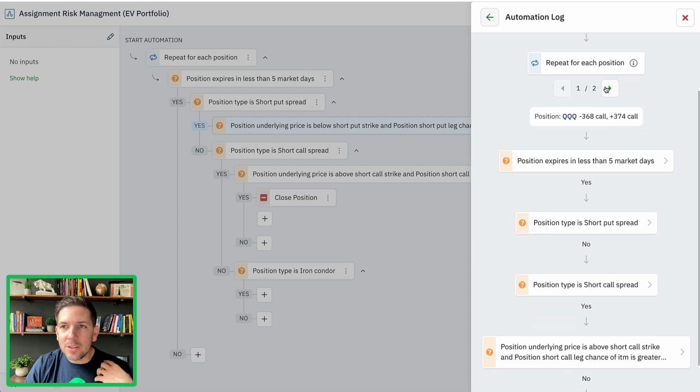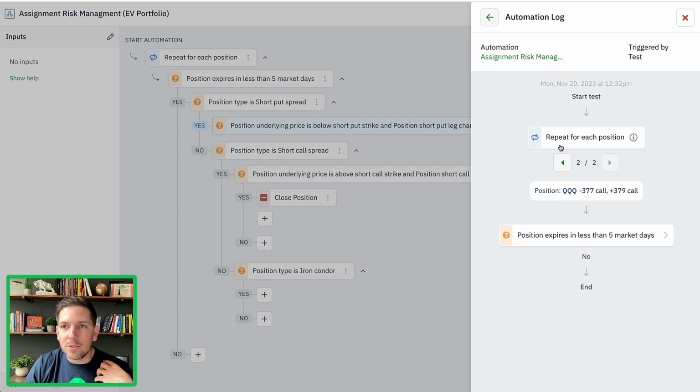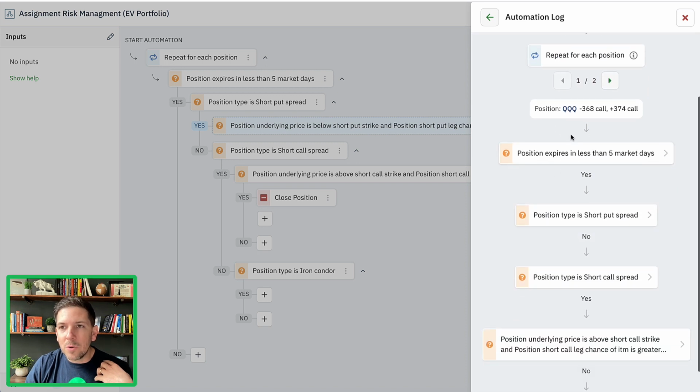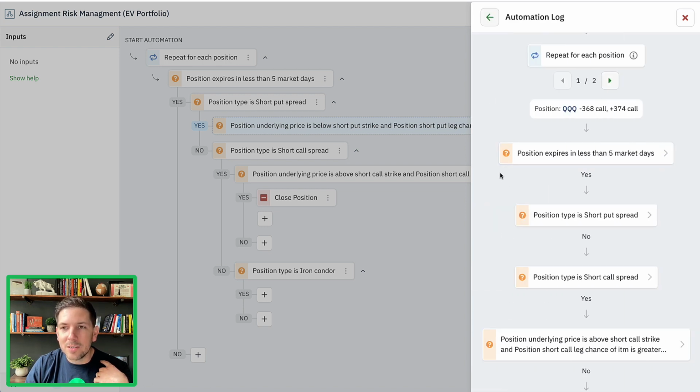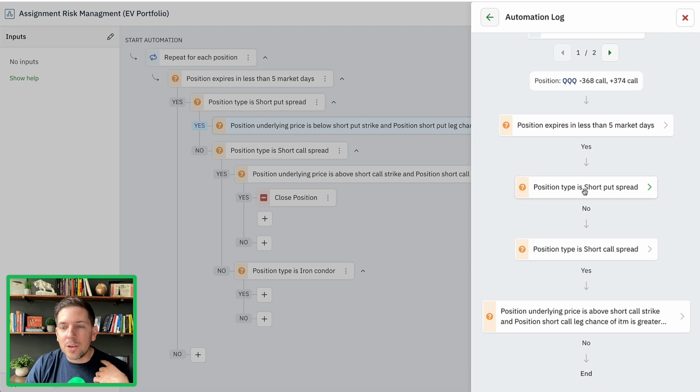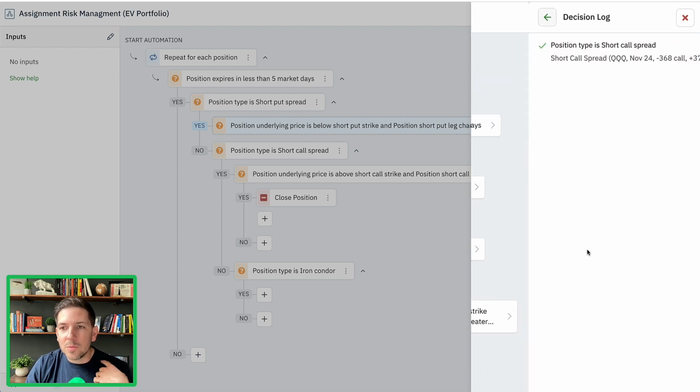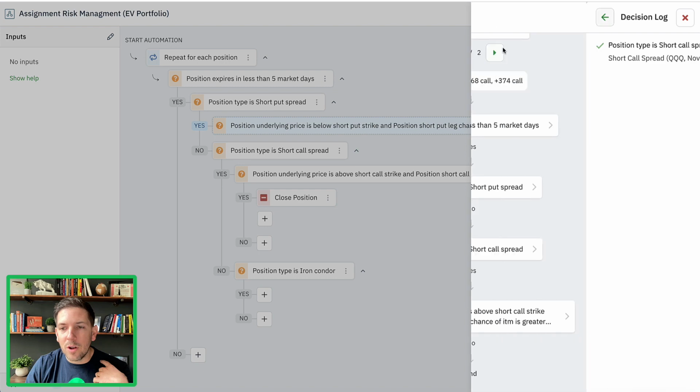Okay, so for each of these positions, the short call spreads that we have in QQQ, notice we have 2 of these, right? The first one here is the 368 call spread, 374. Does it expire in less than 5 days? Yes, remember it expires this Friday, so it does. Is it a short put spread? No. Is it a short call spread? Yes, it is a short call spread.